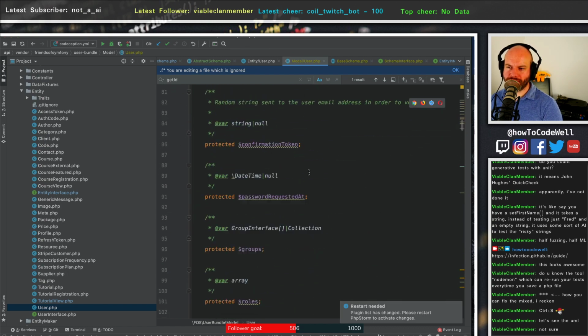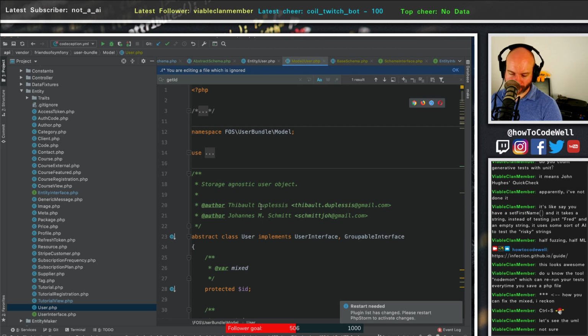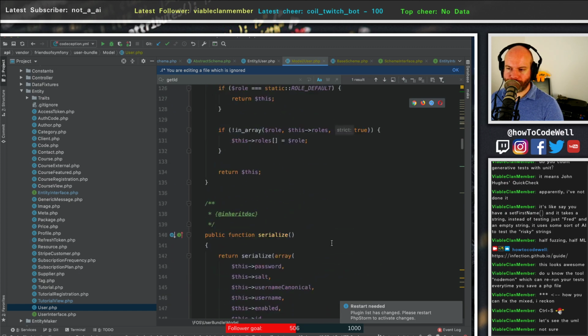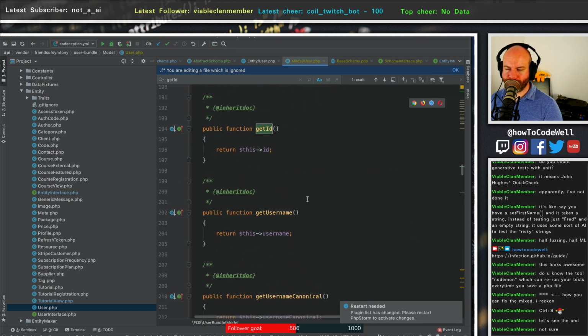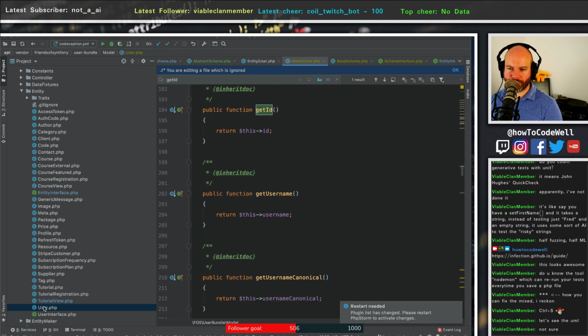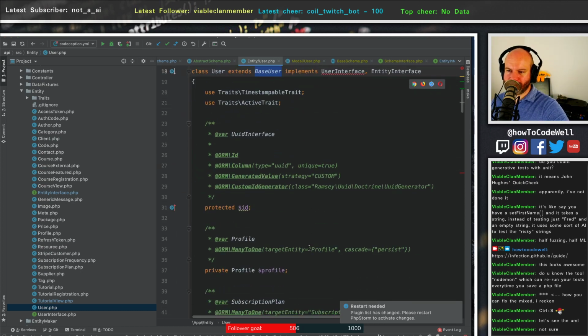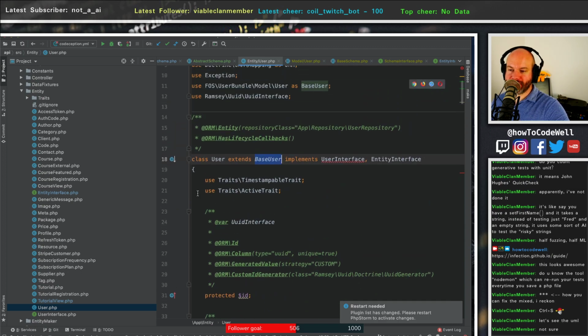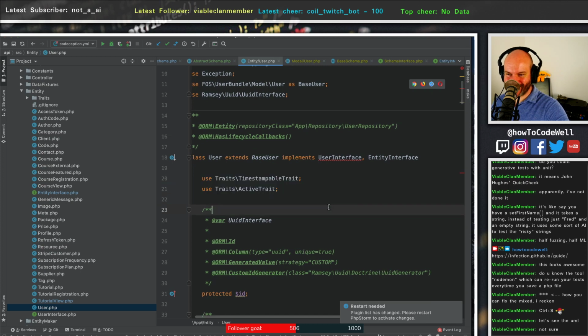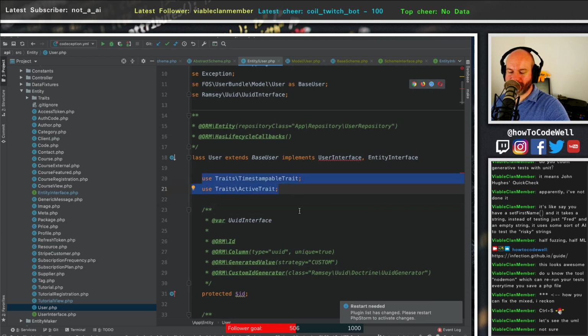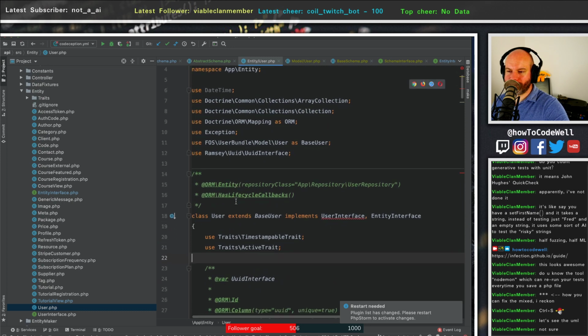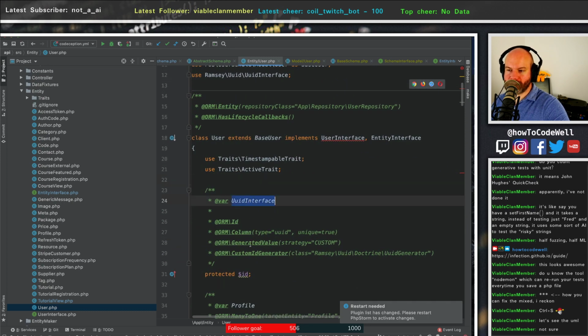So FOS, which is the bundle I'm using to deal with user accounts on the website, has a getId, and my model class here extends that, and therefore it doesn't have that trait. It just has an ID, which is a UUID, which is fine.